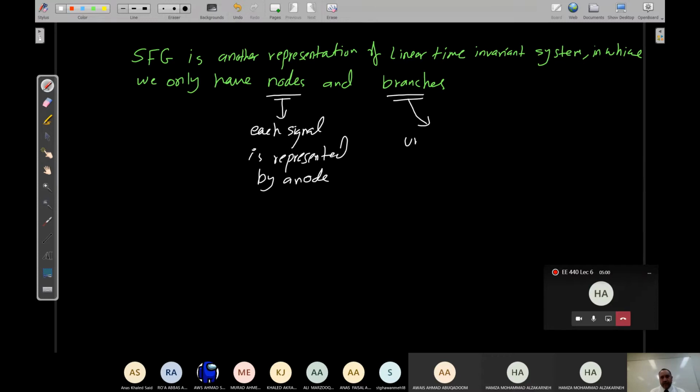So this is a unidirectional branch, or let's say path, a unidirectional path connecting the nodes. Good.